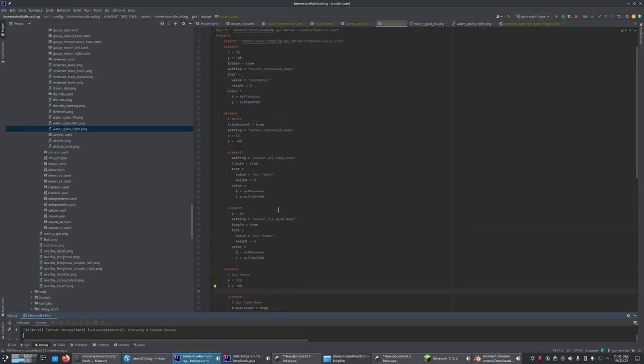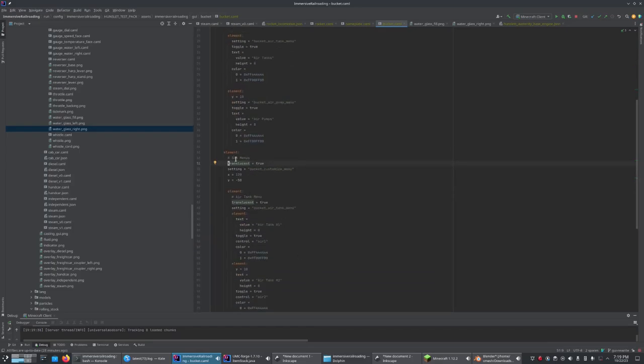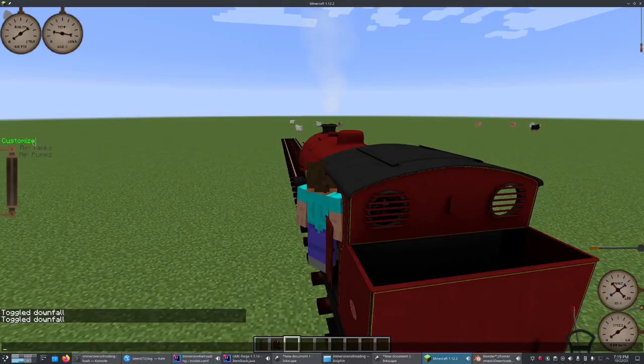Okay, so I made one mistake. I put this at the wrong level. So I need to have this also respect this menu stuff. Okay. There we go. So it only shows the submenus if this thing is turned on. Because right now I can do that and turn that on and off.